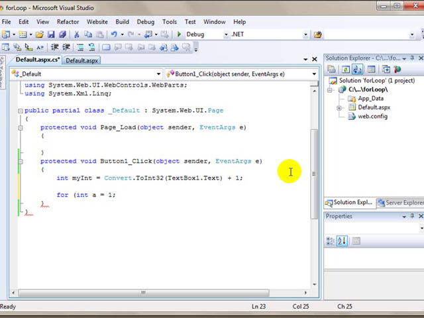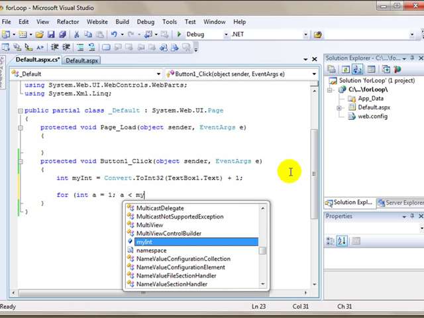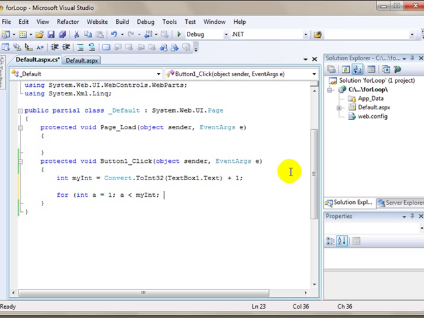The second thing is going to be a condition that we're going to test against to make sure that a is less than my int. And then the third thing is, what do we do once we perform the code that we want to perform over and over again? And that is, we're just going to add 1 to the variable a, and a++ does that. It's just like saying a equals a plus 1.